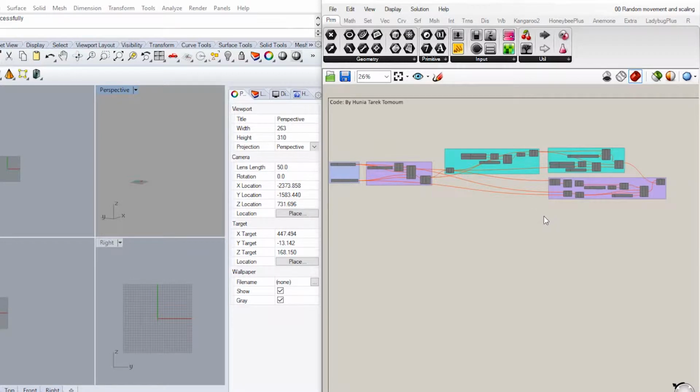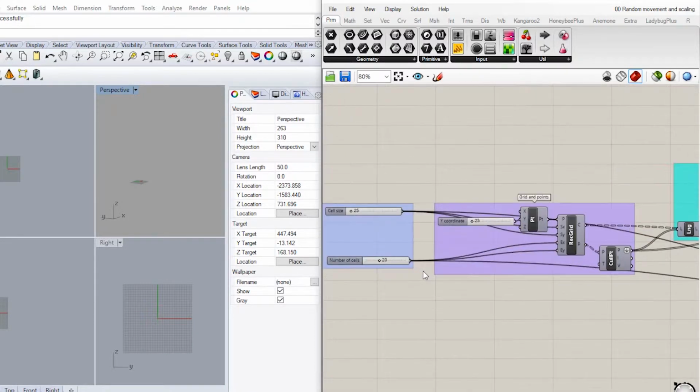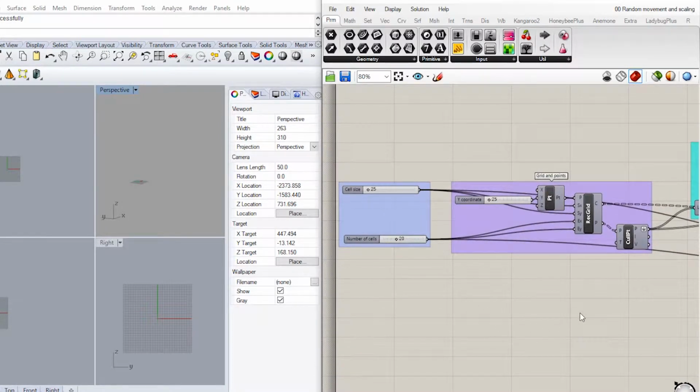In this section, I will take you through a random geometrical transformation code. In this lecture, we're going to focus on the first part of the code concerning moving our points randomly in the z direction. First, we start by creating a grid.